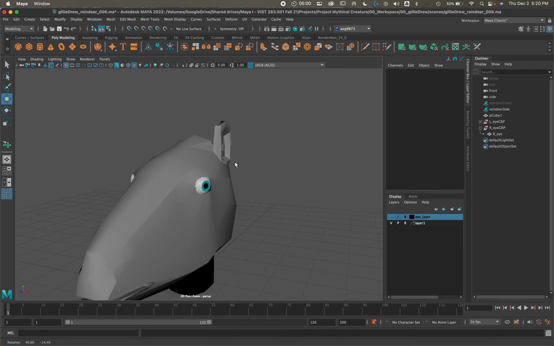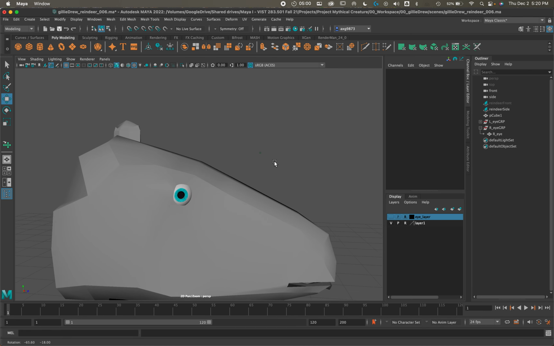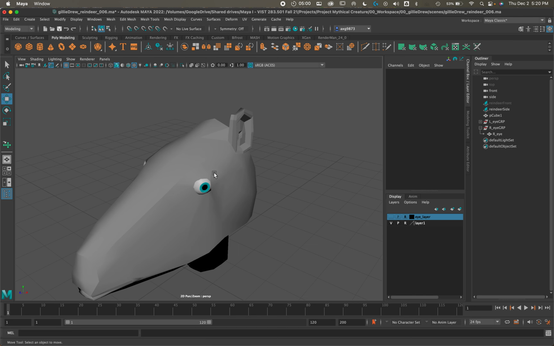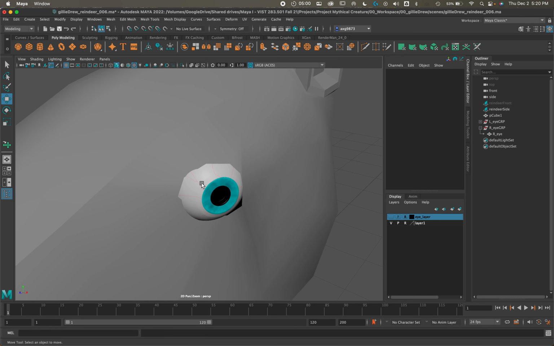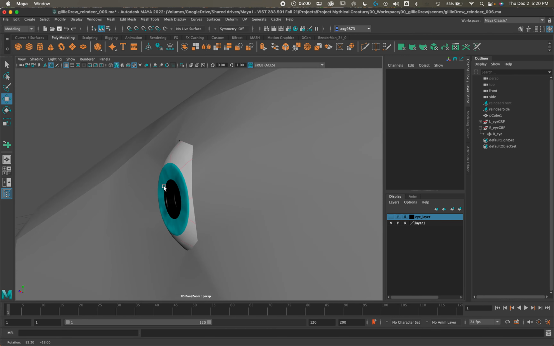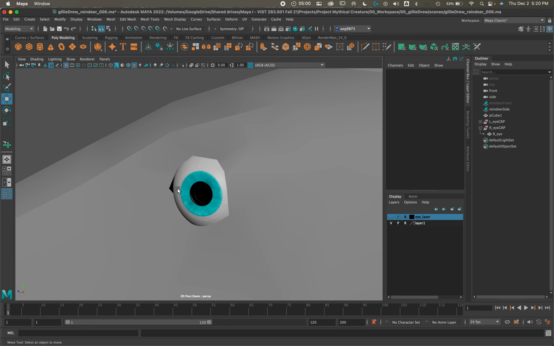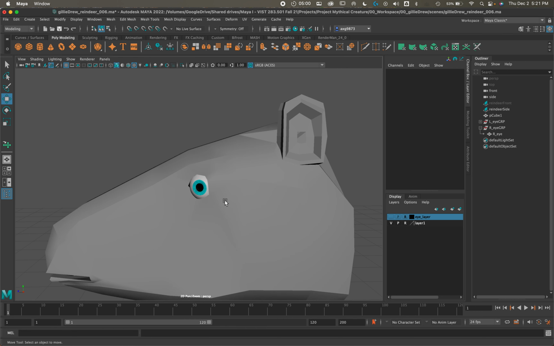So now we've got some eyes in here. Wow, the blue really doesn't work for this reindeer, so maybe I'll change that later. But that's essentially how you create an eye. There's so many different ways to create eyeballs. This is just one way.